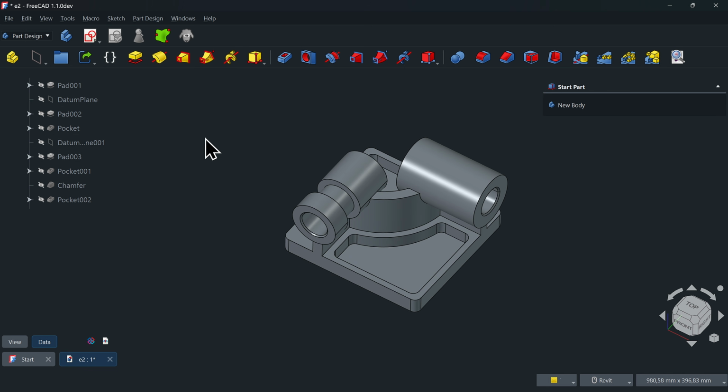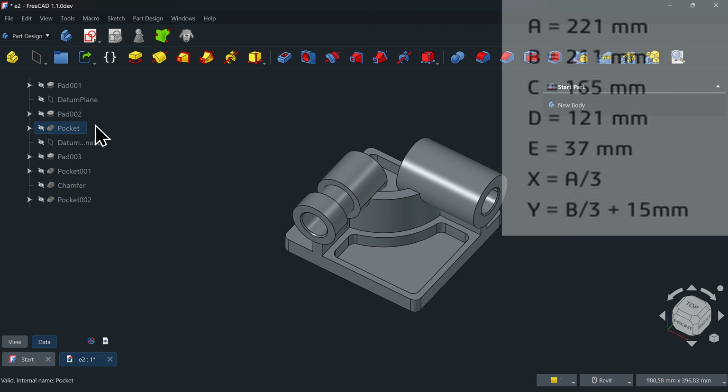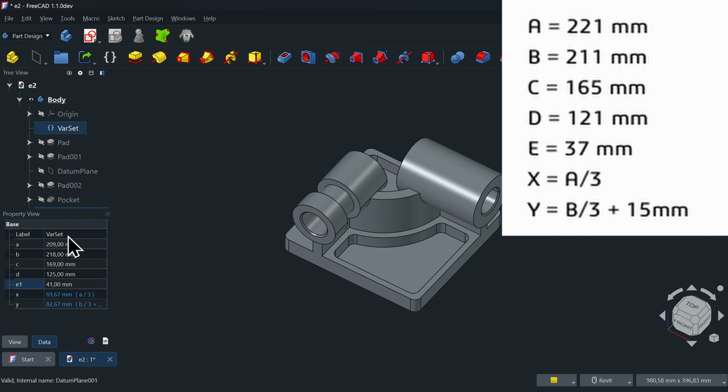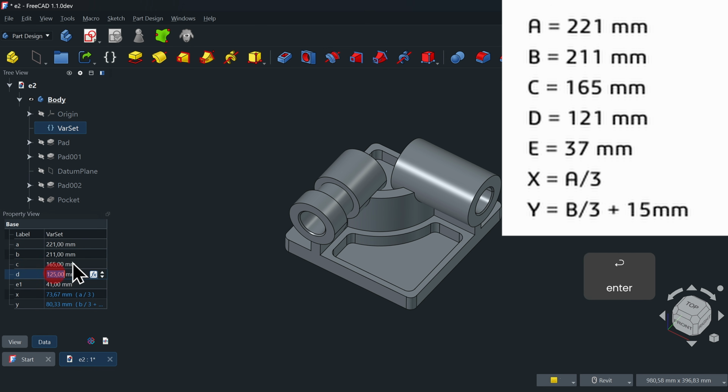Now we need to check for errors and make sure the model regenerates correctly when we change the variables. In question 4, we are also asked to change the variable values. To do this, click on Varset in the tree view to access the variables, then adjust them according to the question: A to 221, B to 211, C to 165, D to 121, E1 to 37.